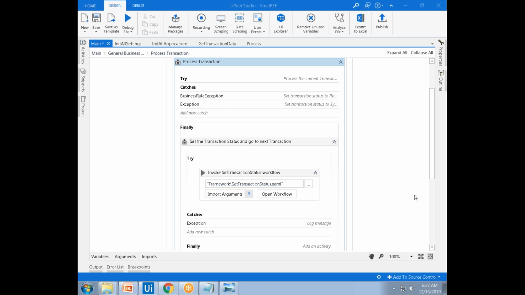Always in the sense, if the exception occurred also, it will execute. If the exception did not occur also, it will execute. Understand? So that is the speciality of the finally block. If the exception occurred also, you have to update the status. If it did not occur also, you have to update the status. In that case, the finally block will execute always. It's not like business exception or system exception, it will execute always.